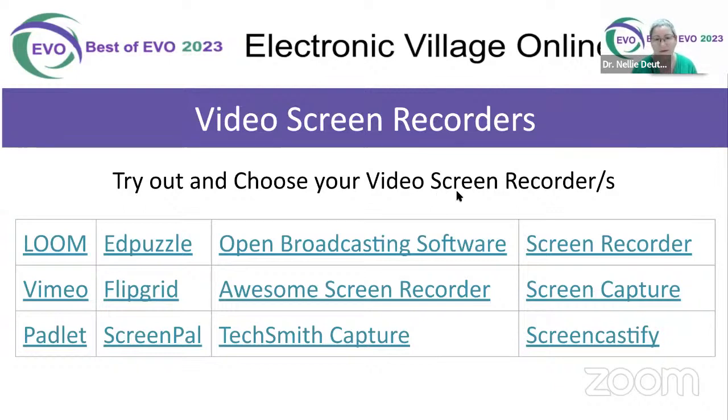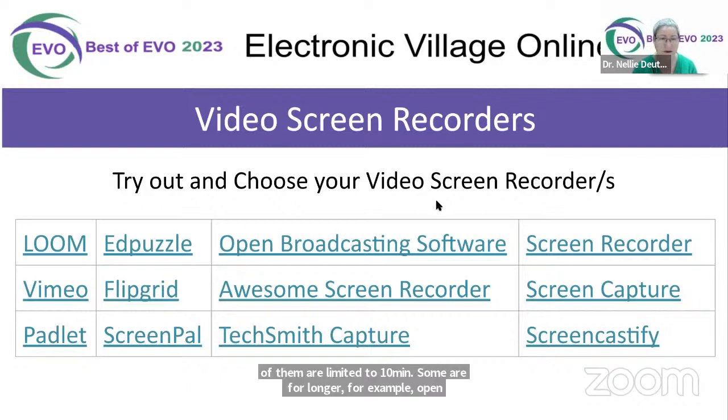These were some of the video screen recorders that were introduced to the participants, and they're all completely free. Some of them are limited to 10 minutes, some are for longer. For example, open broadcasting software, or OBS, is available for as long as you wish. There's no time limit, and it's open source, so it's completely free. Loom has, I think, a 10-minute limitation. Edpuzzle also has a screen recorder where you can create videos.